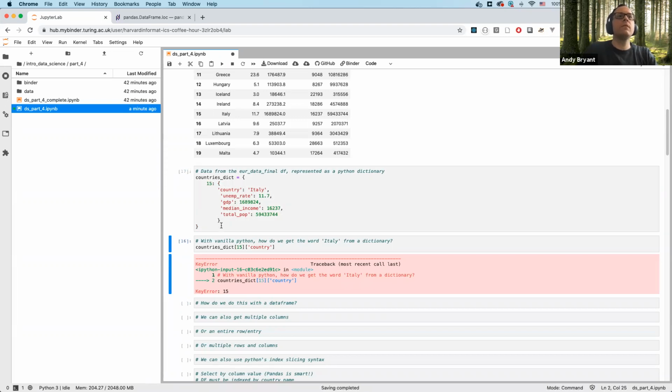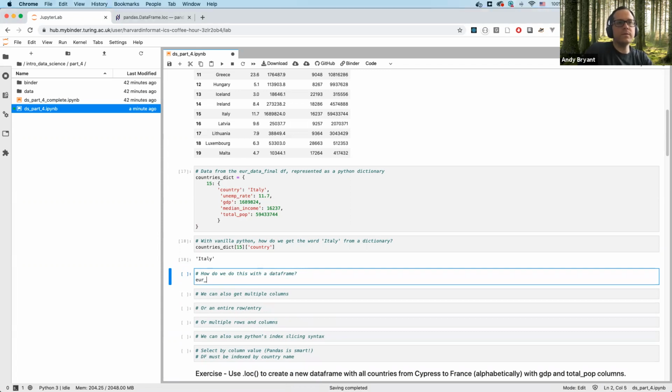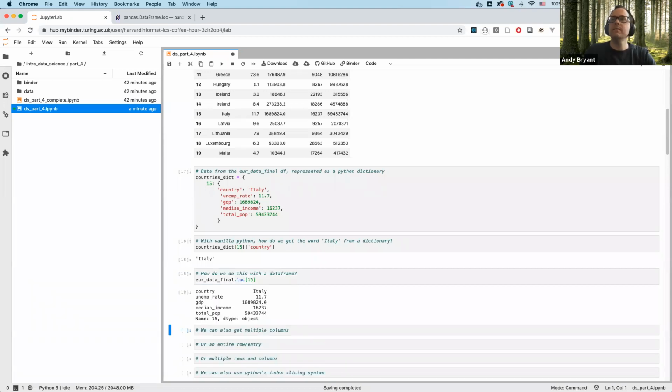Right. And so how do we do this with a data frame? That's the question that we're trying to answer. And basically what we're saying is, let me grab this info for you. If we wanted to use something like location, what we would do is take our data frame and call loc right on the data frame. And then we're basically accessing it at key 15.